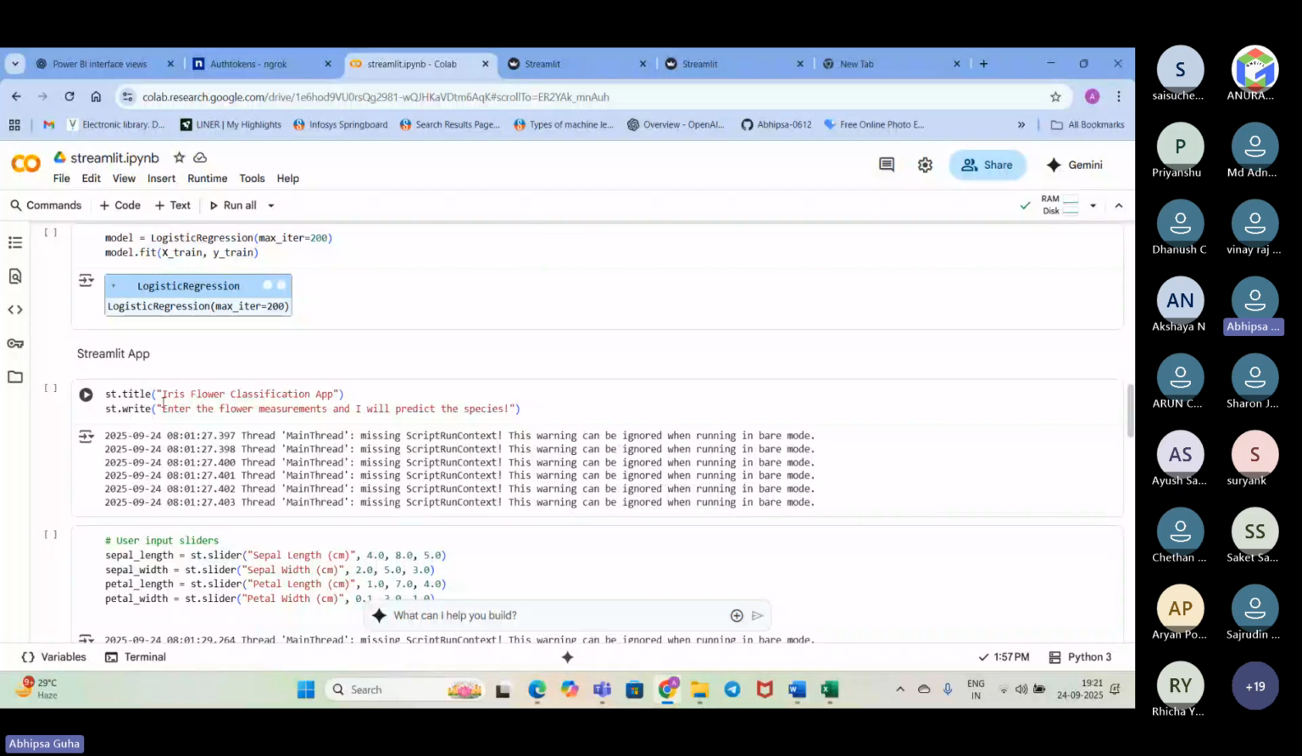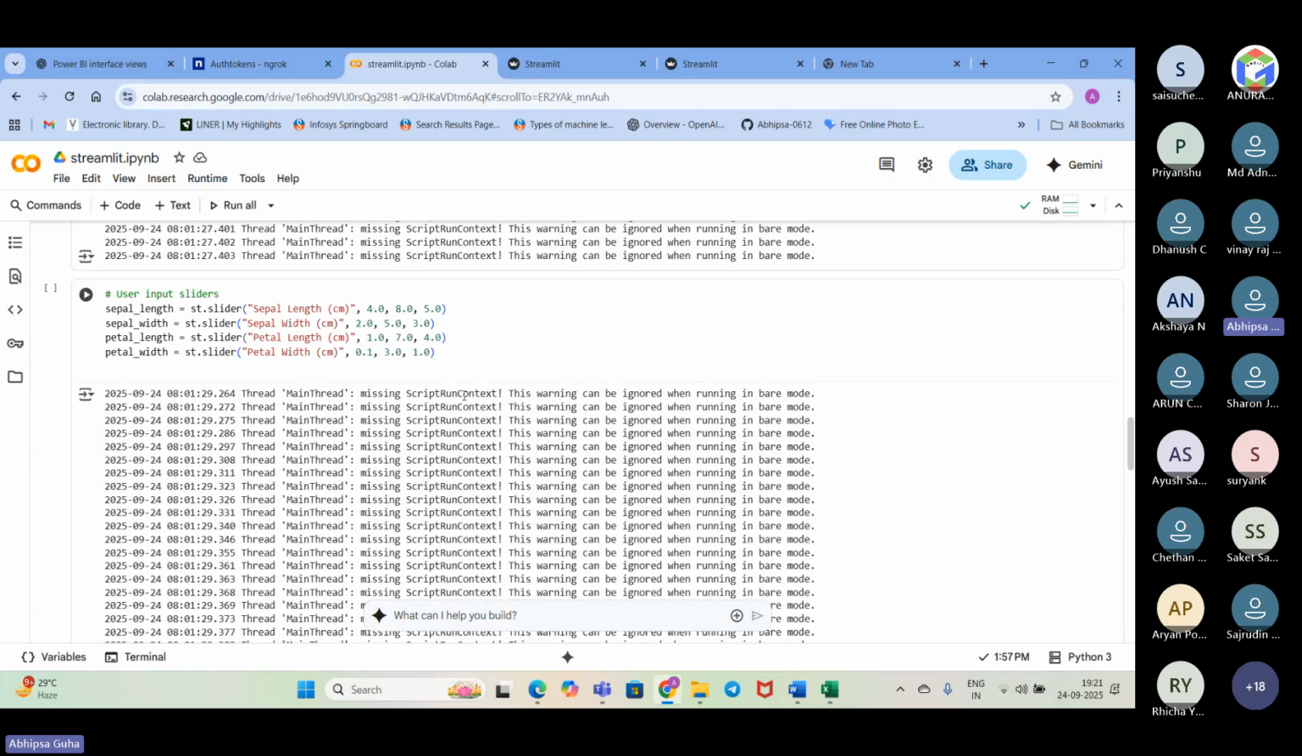Okay, so I have given the iris flower classification app. This is the data that I need to put in. And next, I have given st.write. It is another Streamlit function. It displays text, numbers, figures, or even data inside the app that I want to take into account. So that's why we have used Streamlit st.title and st.write.